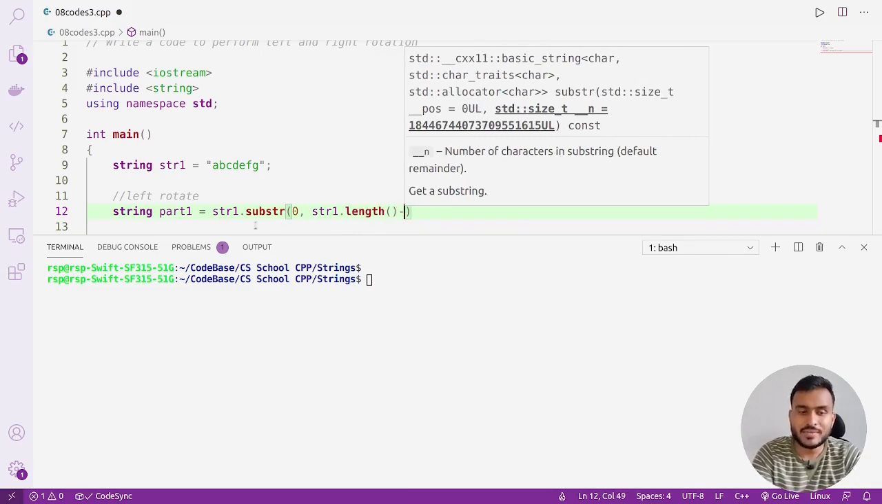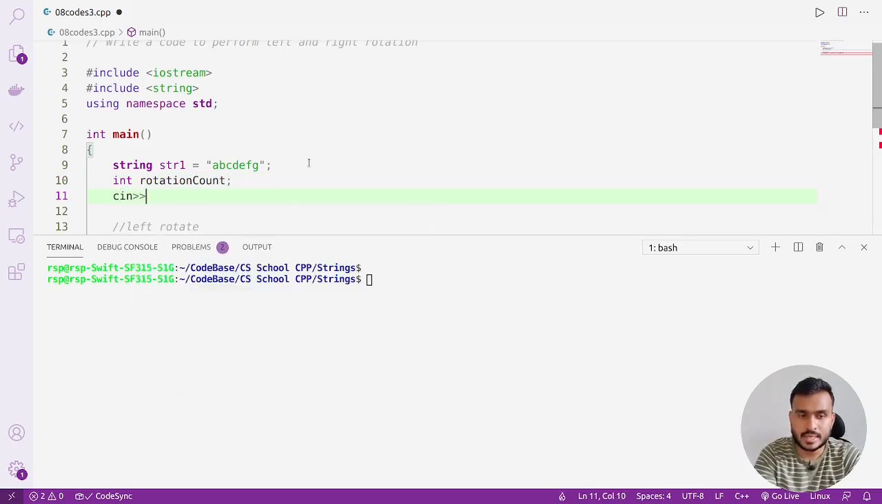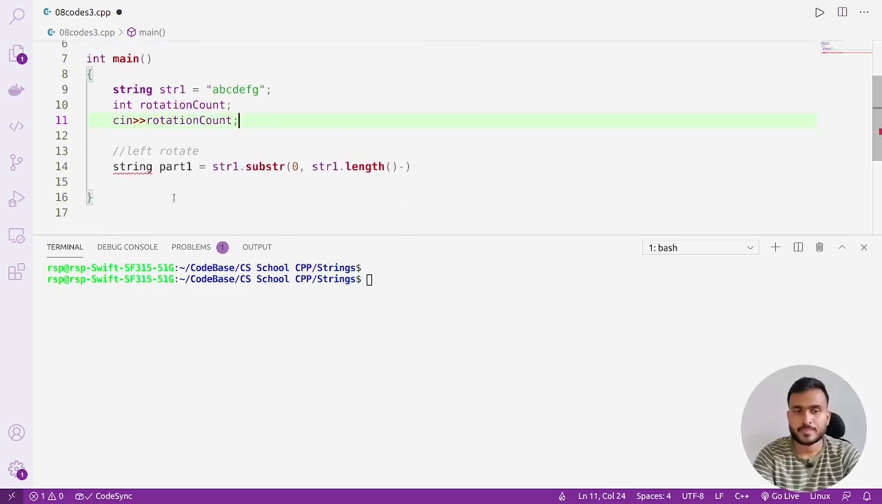Let's say we'll take rotation count as an input from the user. So let's define one variable called rotation, and let's take this as an input from the user. So I'll write cin rotation count. We just need to subtract rotation count from the length. That's it. So in this way we are going to get the first part.